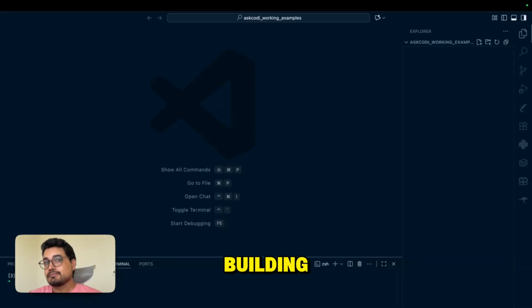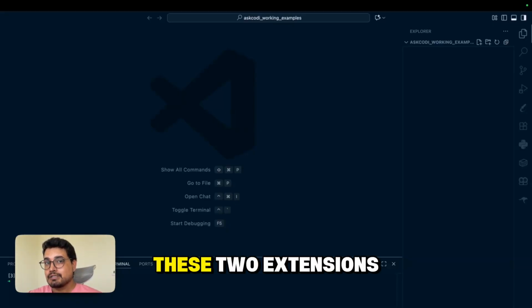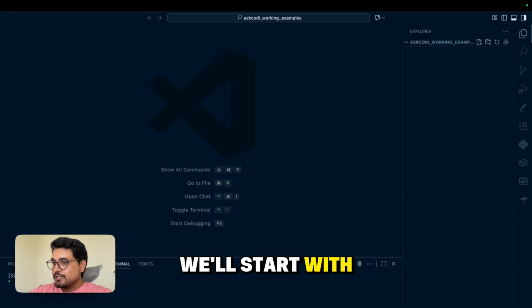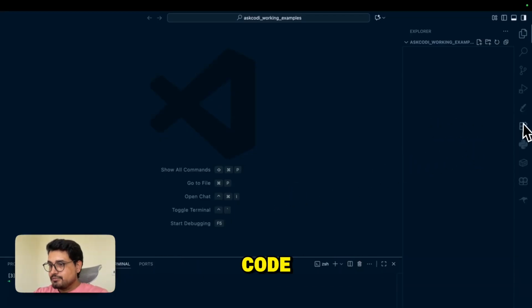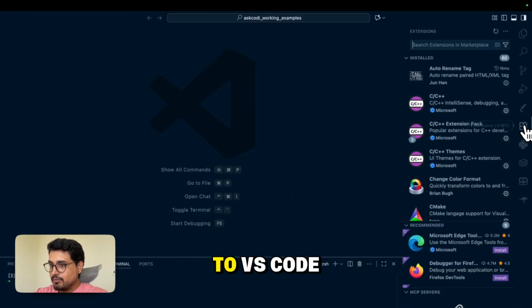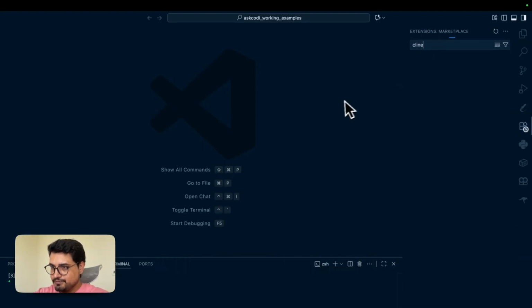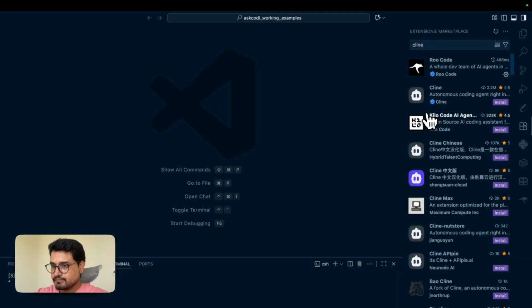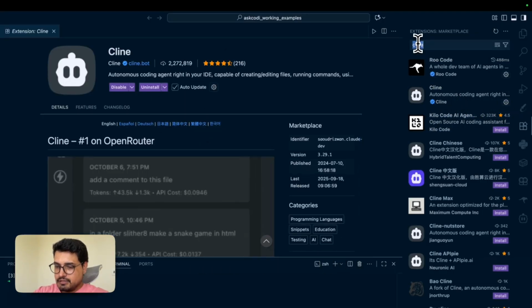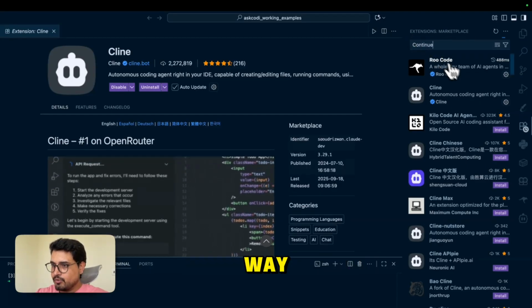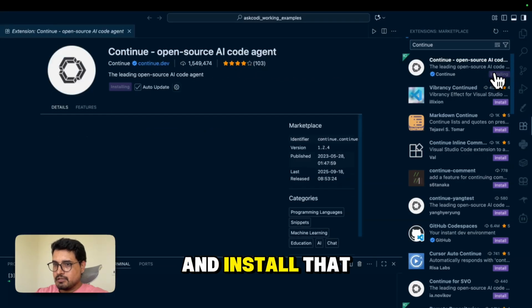Before we start building, I'm going to show you how to configure these two extensions using AskCodi API. So let's start. We'll start with installing both these extensions in VS Code. So head over to VS Code Marketplace and search for Cline extension first. And install the extension. Then look for Continue.dev extension. The name of the extension is Continue, by the way, and install that extension as well.